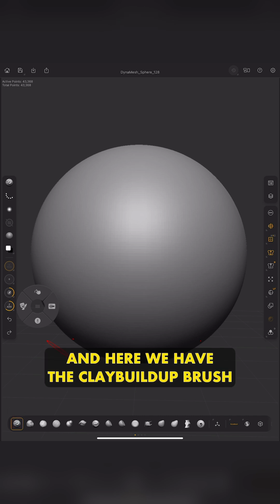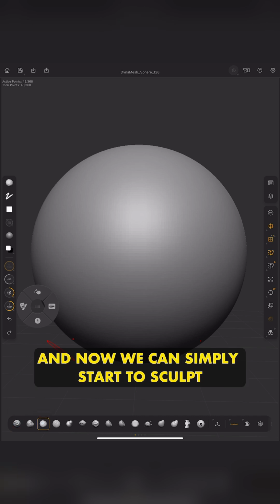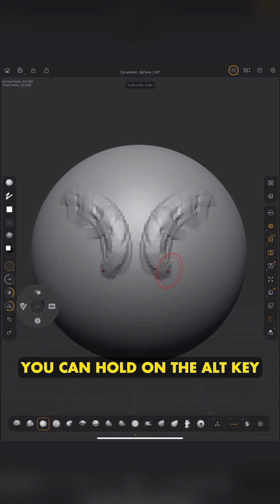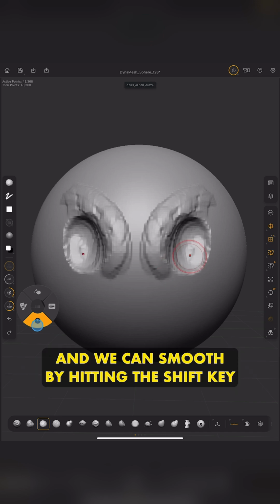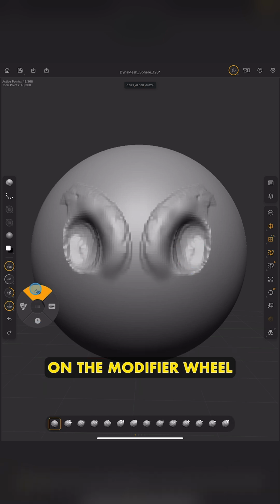Here we have the standard brush, and here we have the clay builder brush. And now we can simply start to sculpt. You can hold on the Alt key by using the modifier wheel right here. And we can smooth by hitting the Shift key on the modifier wheel.